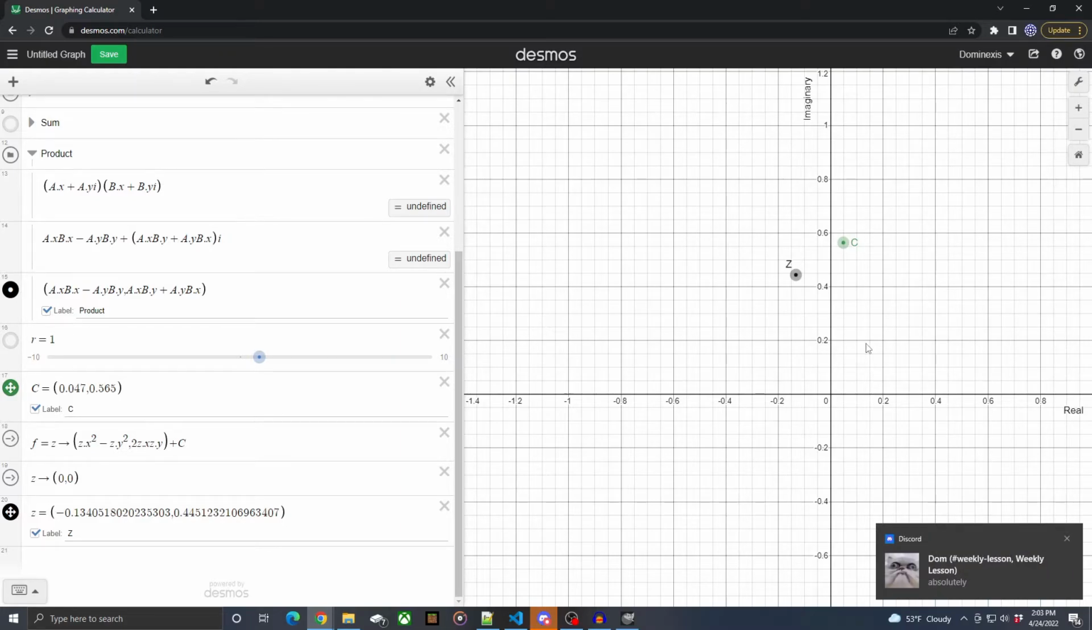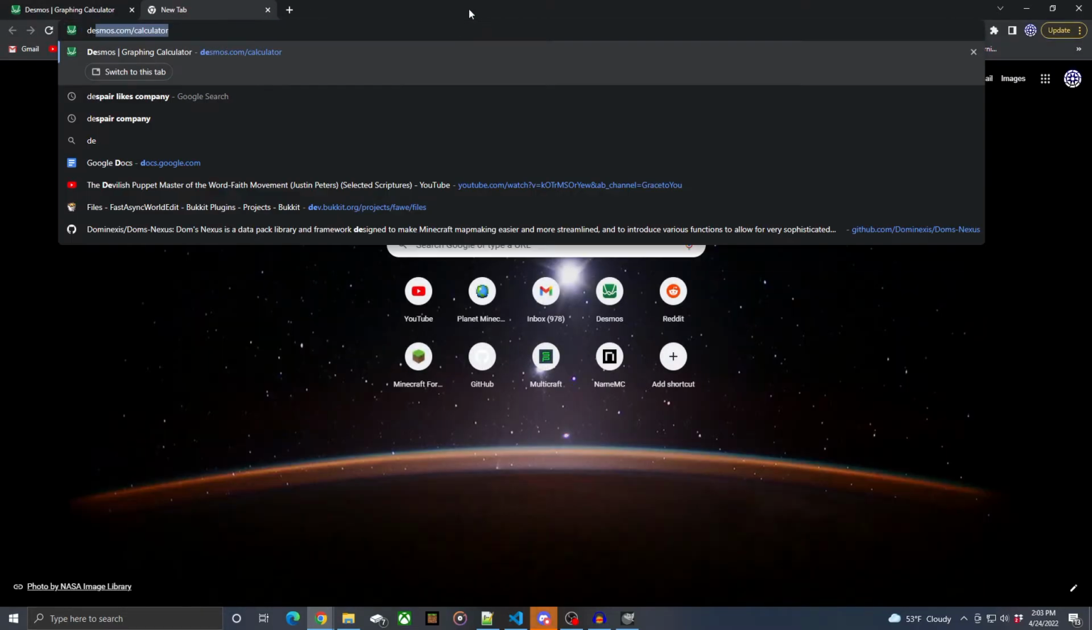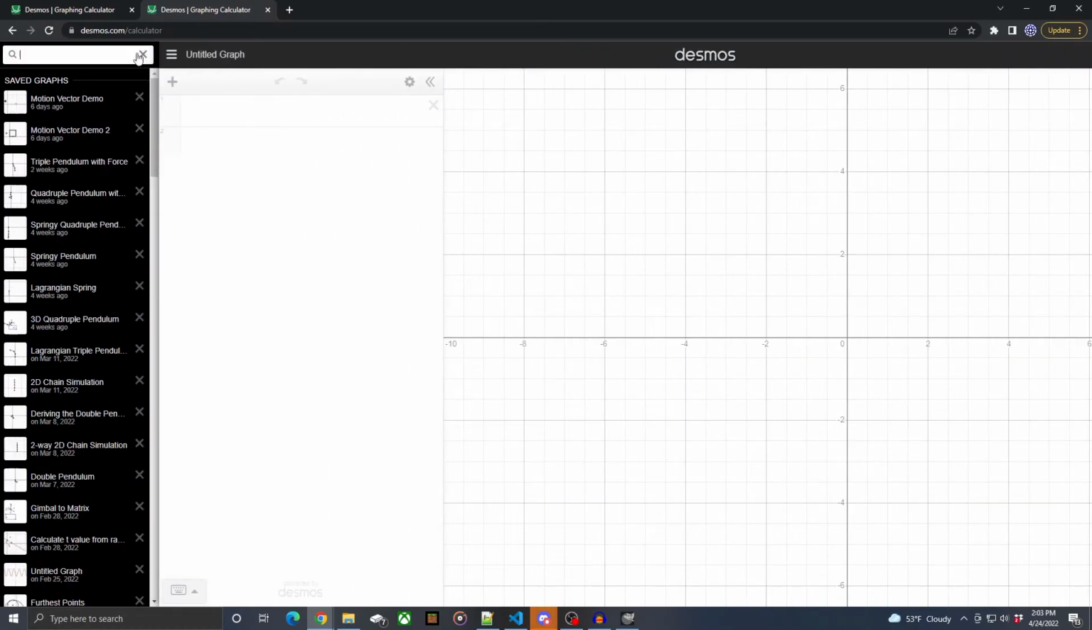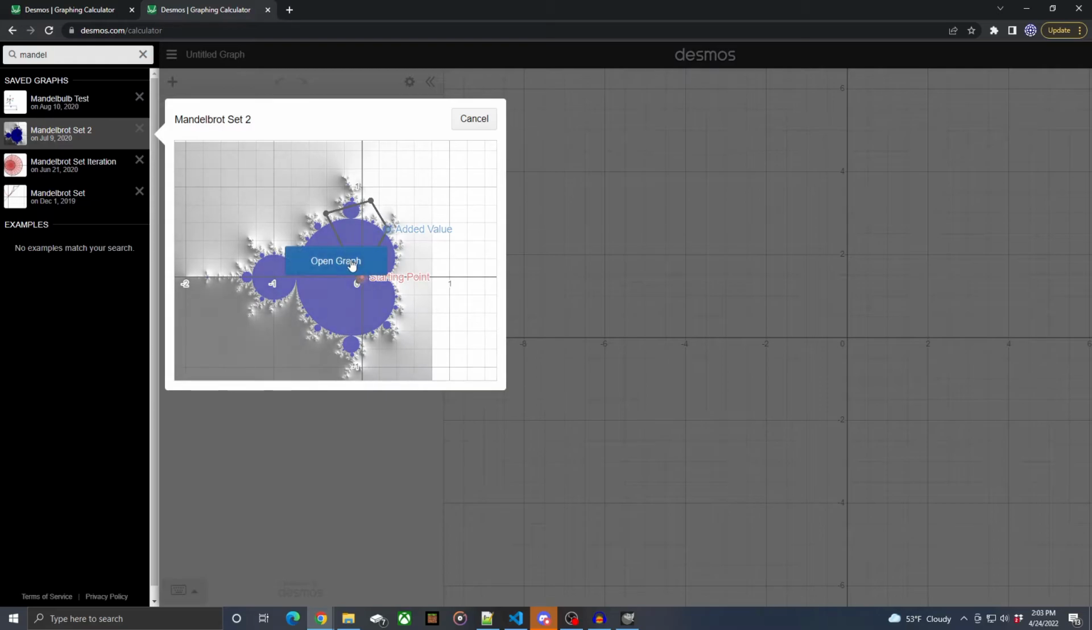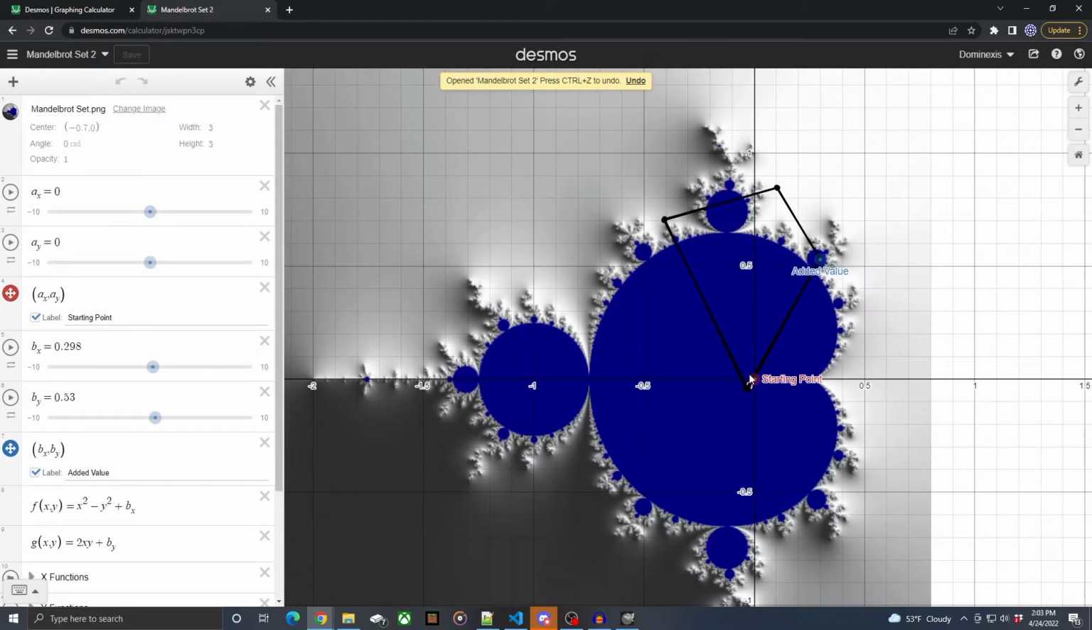Yeah, and we want to see how we can visualize this. Now, I believe I have a Desmos graph. Let's see. So say we use this one. Okay, so I imported an image here. Now, do you see that?